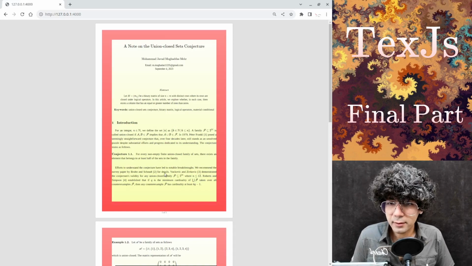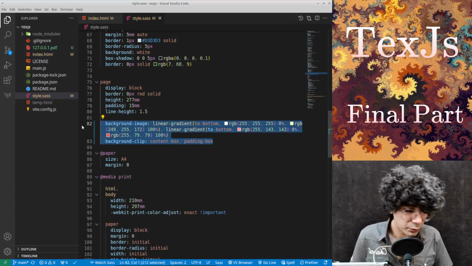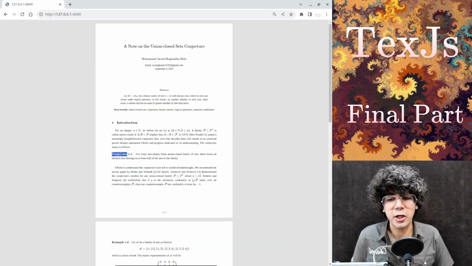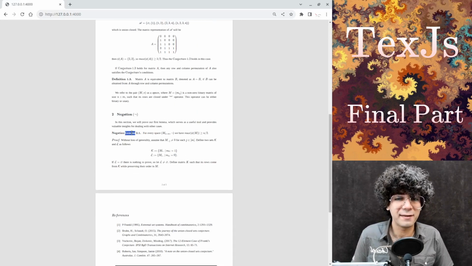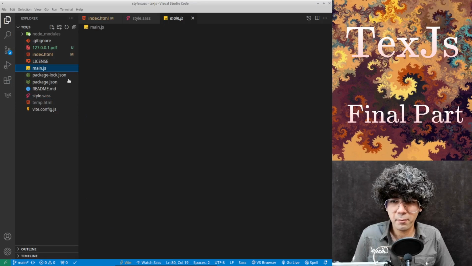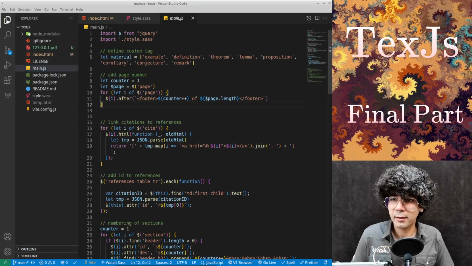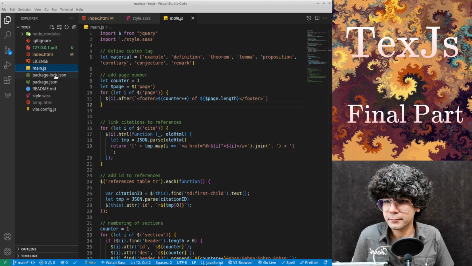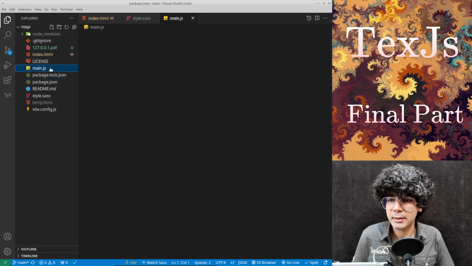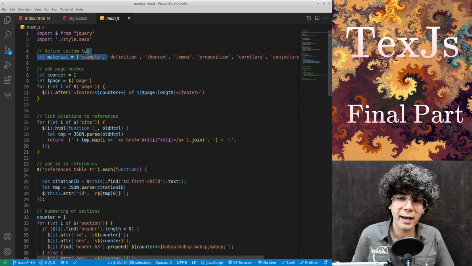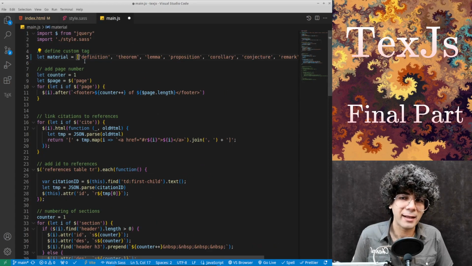Let me talk about something else. You may want to add some extra option to your work. For example, we have conjecture, we have example, we have lemma. Maybe you don't want your lemma to get auto numbering. I don't remember if I've talked about that before, but it's very easy. If you don't want, for example, example to get numbering, you just need to go to main.js file and remove example from the material variable.